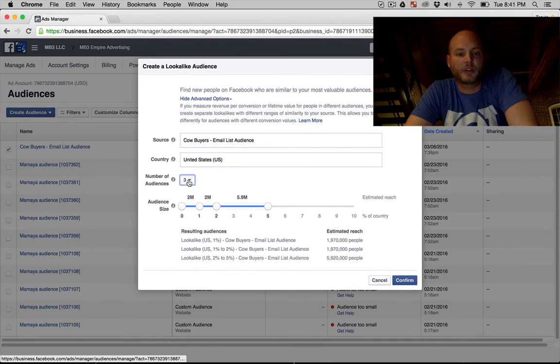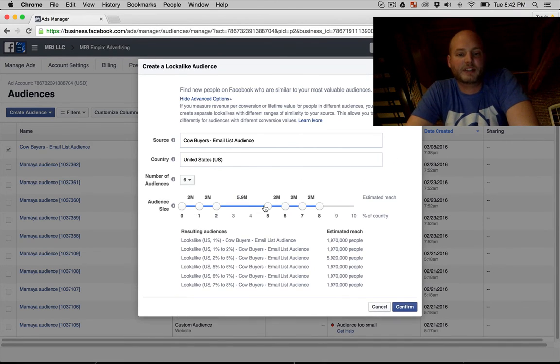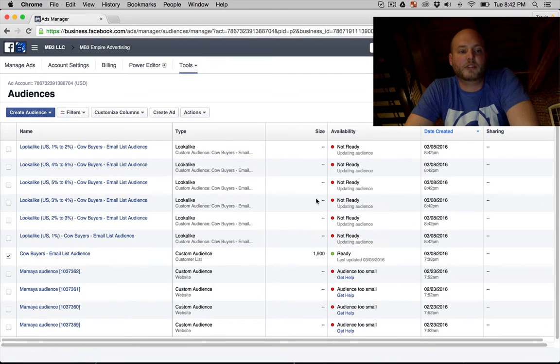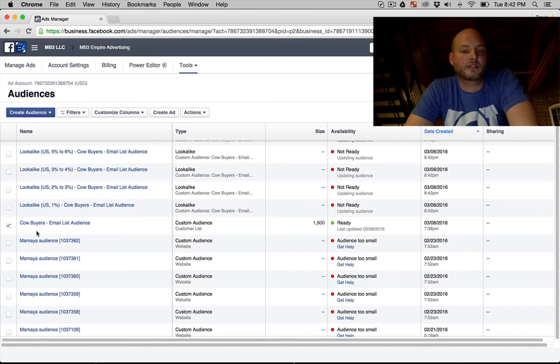So we're going to go with advanced, get all six of these, and just make one for each percentage point possible. The source looks good. We'll do that one more time to create the rest.